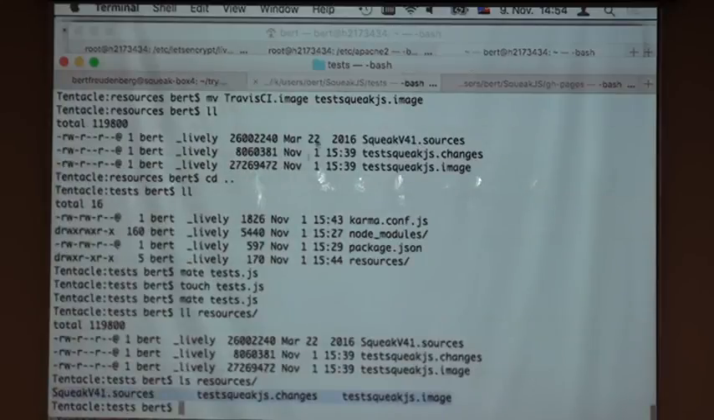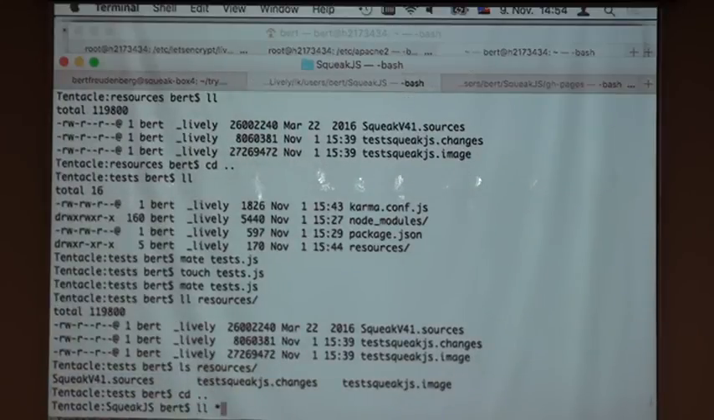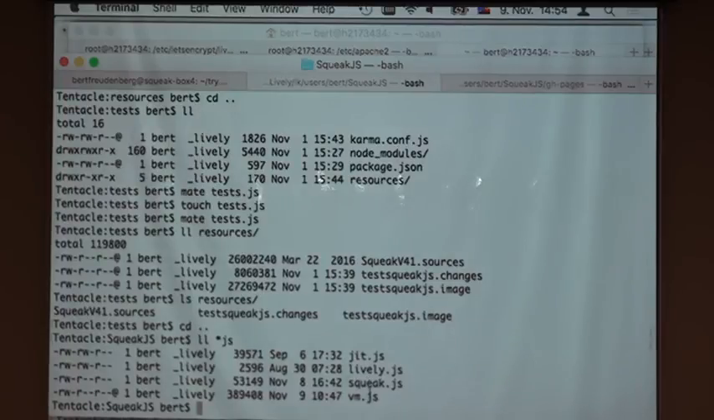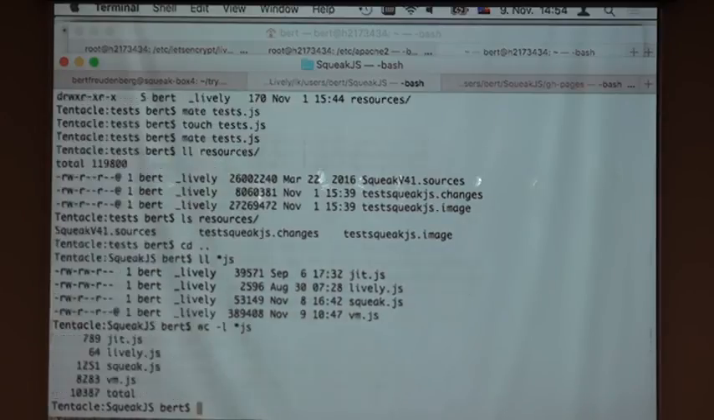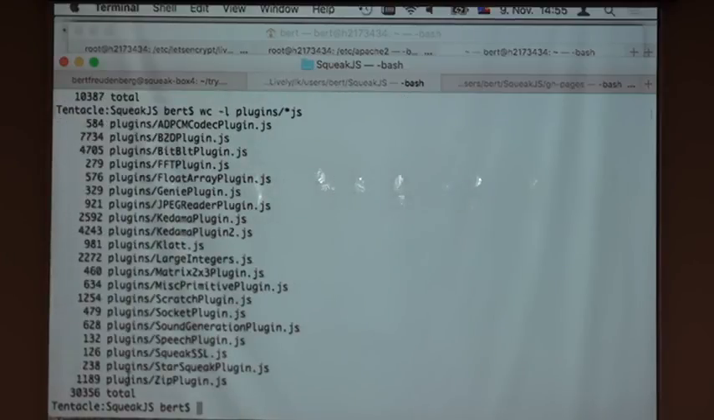Where are we? SqueakJS. Okay, so the actual VM is 400K of code, and I could do a line count. So the VM is 8,000 lines. SqueakJS is the wrapper around that, which does all the input-output, like the displaying and the loading of images and that stuff. The JIT compiler, which I come to later, is just 800 lines right now. Plus, okay, I'm lying, there are a couple of plugins. So that's another 30,000 lines and plugins, and most of them are generated from the Slang code.